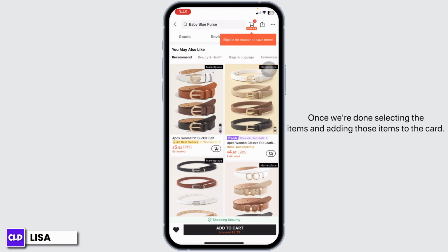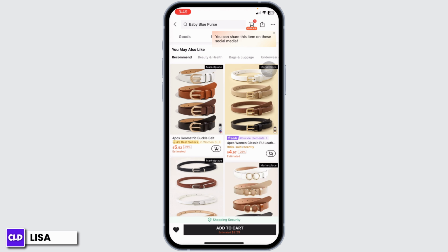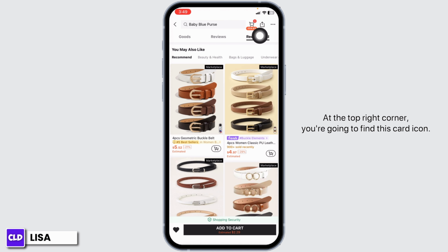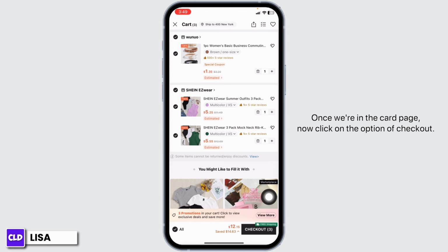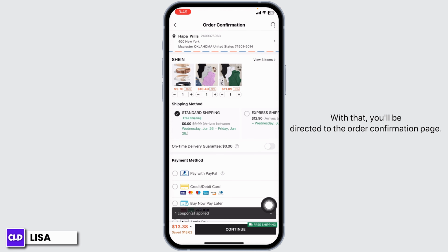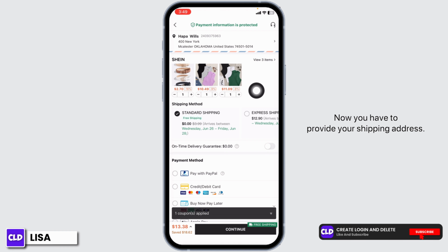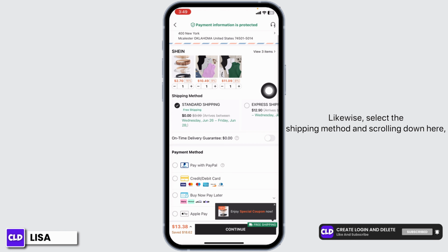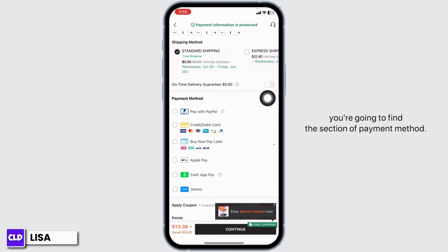Once you are done selecting the items and adding those items to the cart, head over to the cart section. At the top right corner, you're going to find this cart icon. Click on it. Once you're on the cart page, now click on the option of checkout. With that, you'll be directed to the order confirmation page. Now you have to provide your shipping address. Likewise, select the shipping method and scrolling down here, you're going to find the section of payment method.